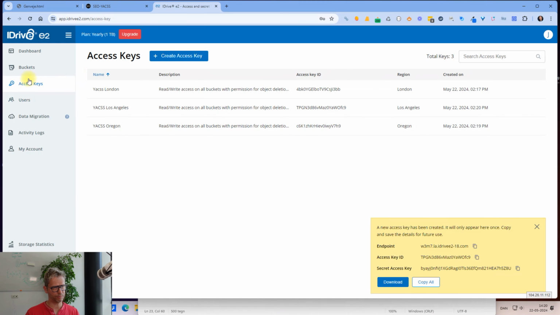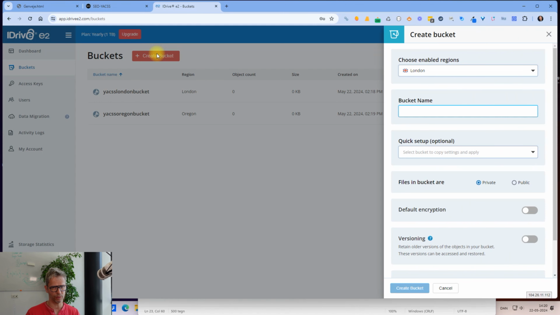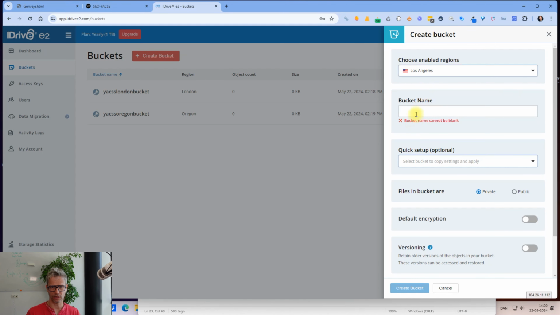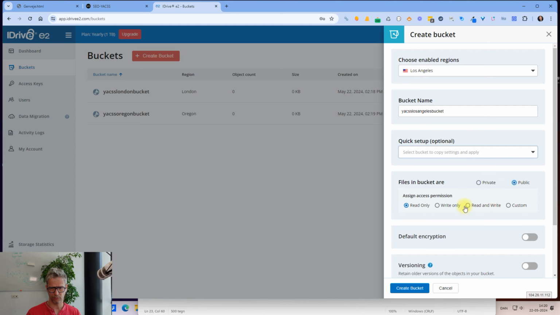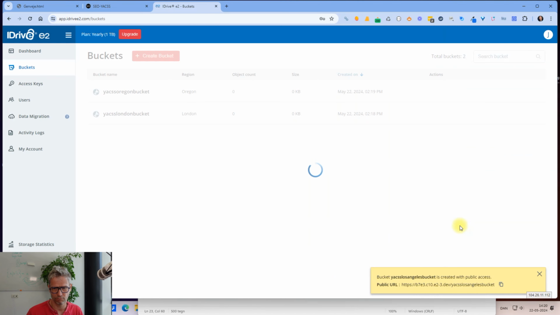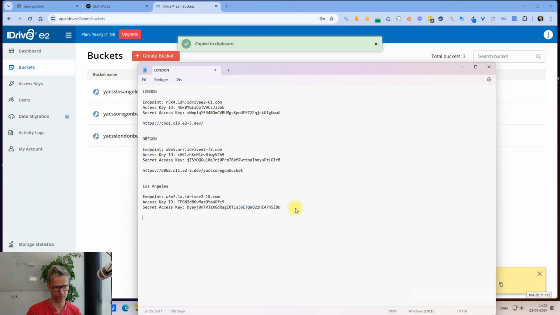Let me create a bucket for Los Angeles also, so I can see the subdomain. Create buckets, Los Angeles, yacss Los Angeles buckets, public, read write, create buckets. Let's see what it says. And we'll copy the link and paste it here.